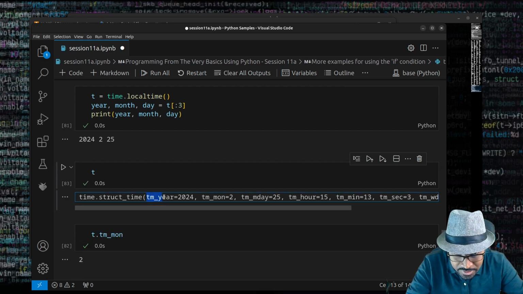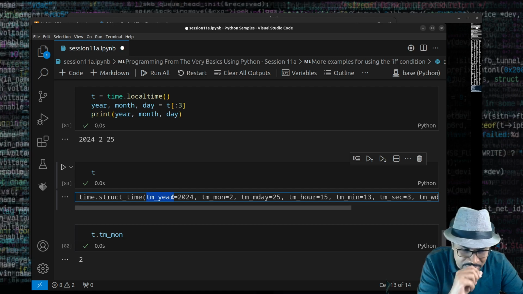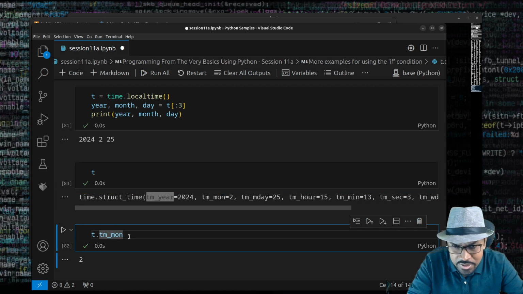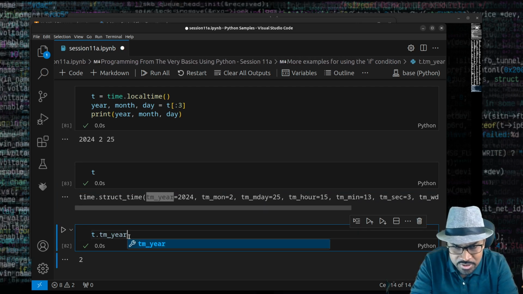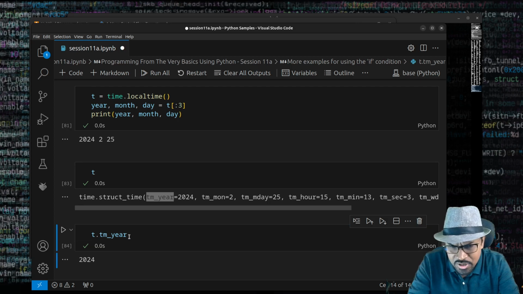So whatever keywords you see here, the keyword identifiers that you see here. It's not keyword, it's called keyword arguments actually, but that's the identifier actually. So whatever identifier you see here, you can use them as an attribute. If you want to find out what year it is, you can just type tm_year. You can also chain load it right away.